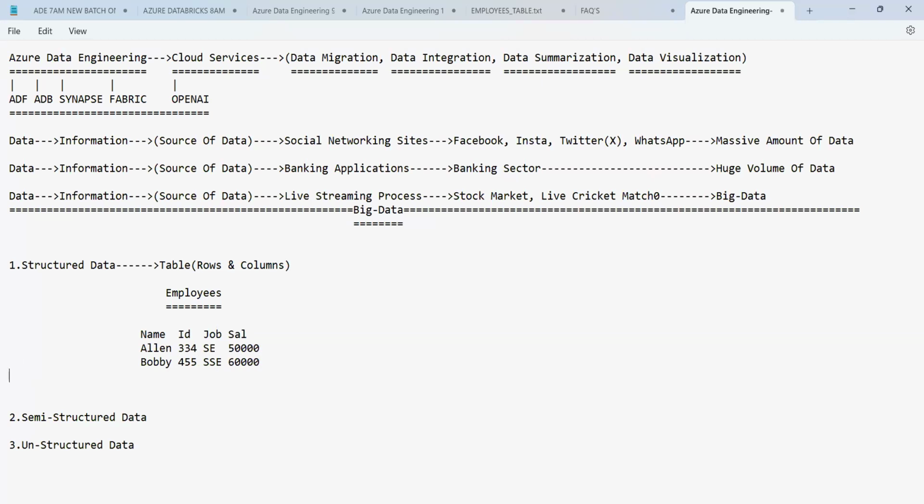So we can say Alan, 334, software engineer, 50,000. Bobby, 455, senior software engineer, 60,000. This is called the proper format of structured data, which is a collection of rows and columns.